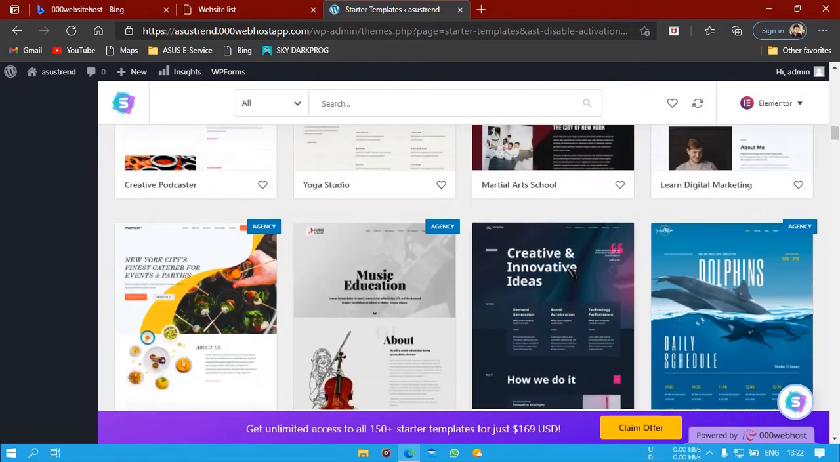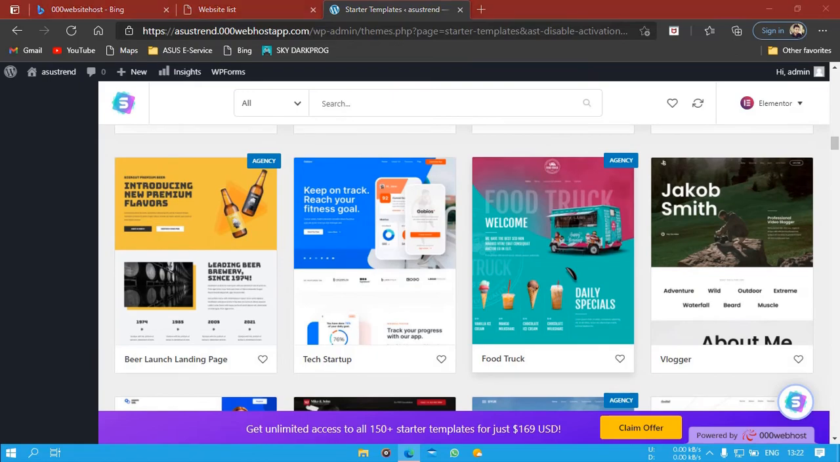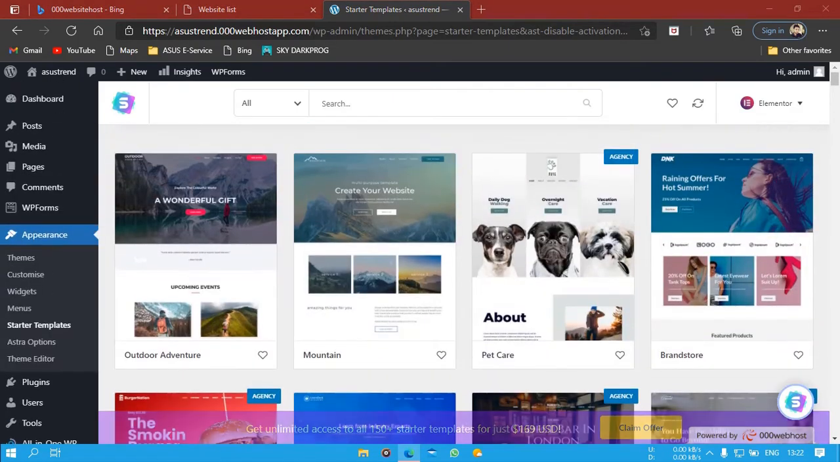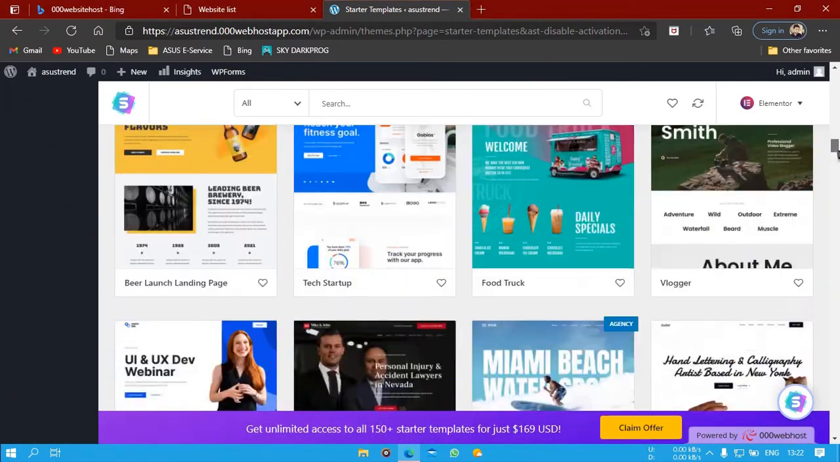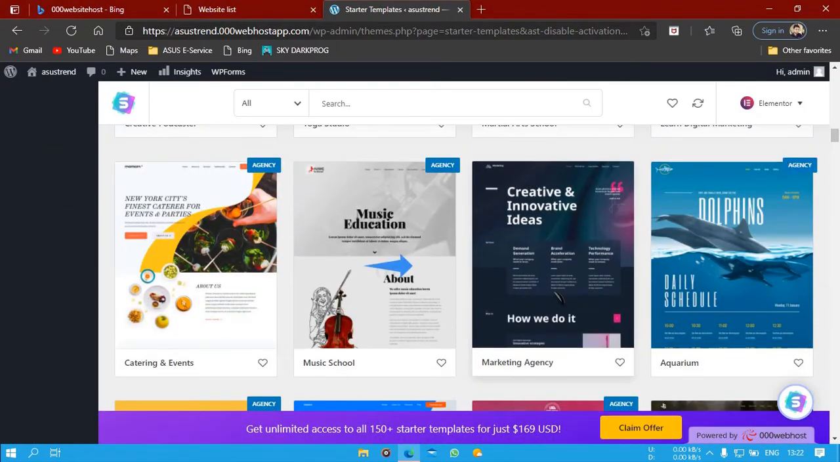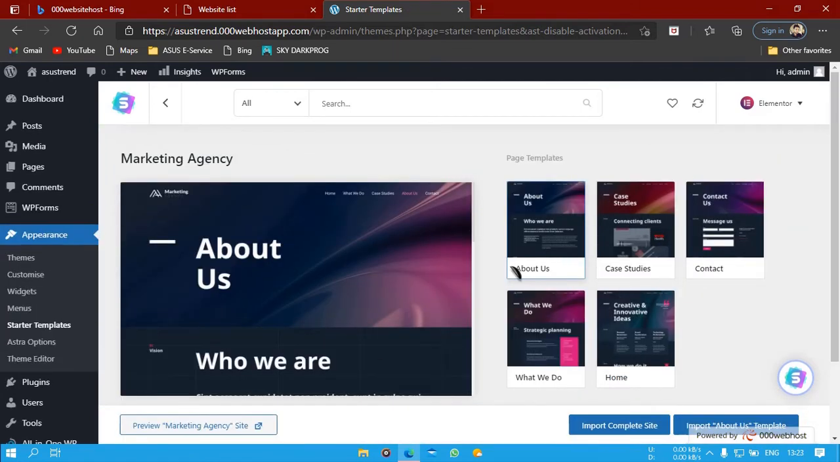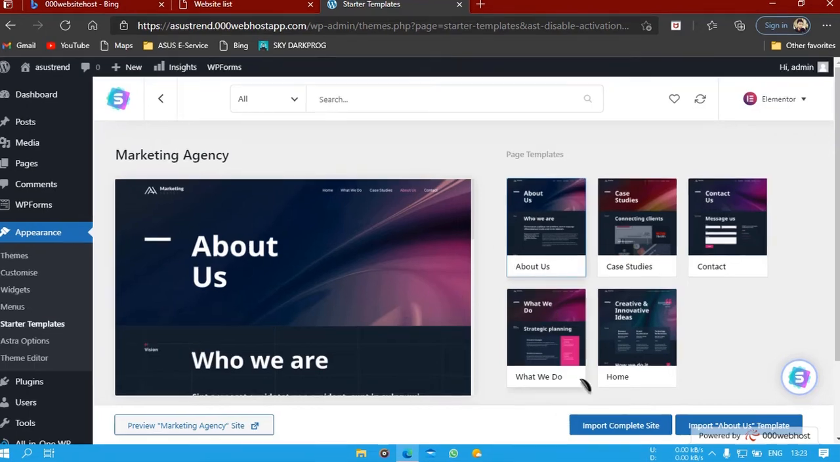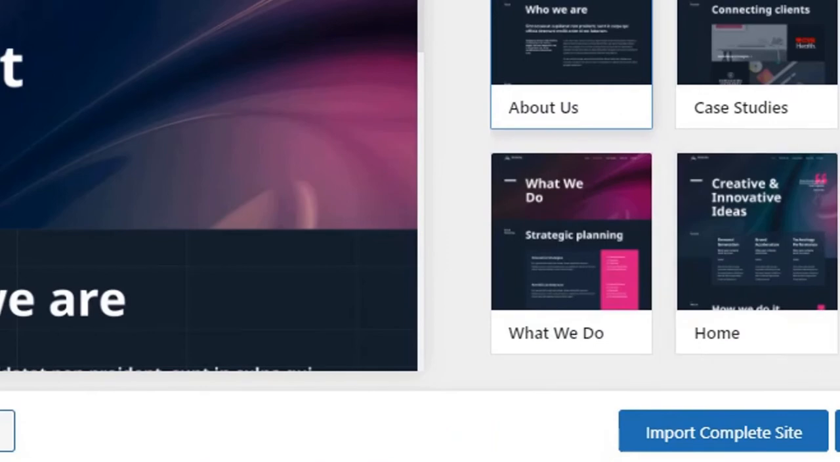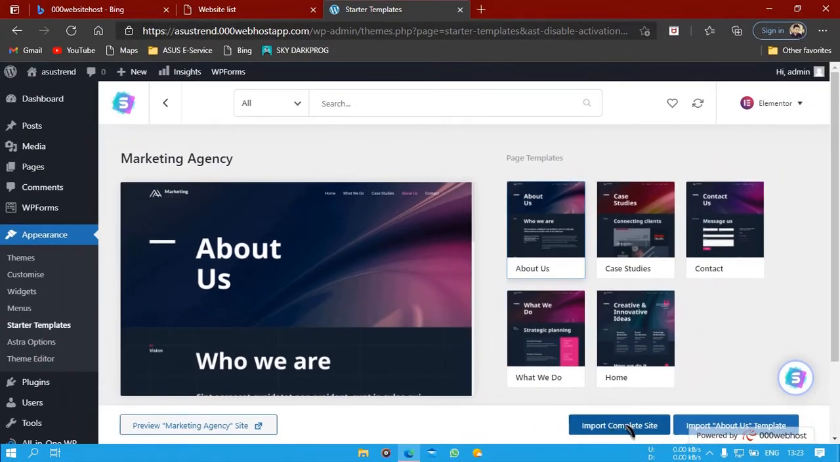So, I am showing you. In my case I am choosing this marketing agency. So click on this. Now you can see this theme. Now to apply this design, you have to click import complete site. You can see this is the option, import complete site.